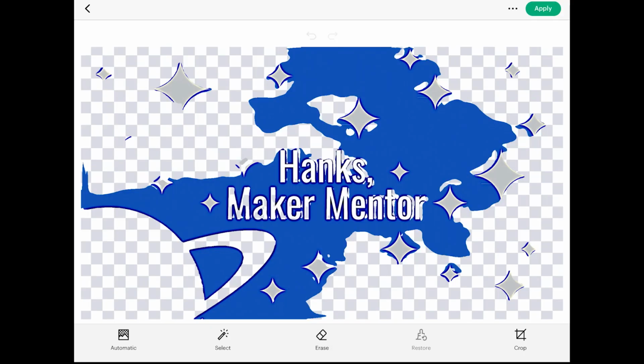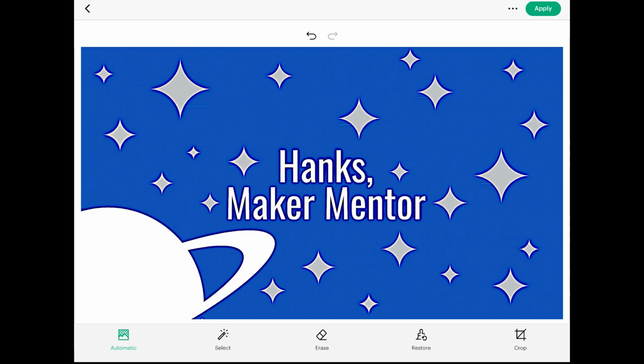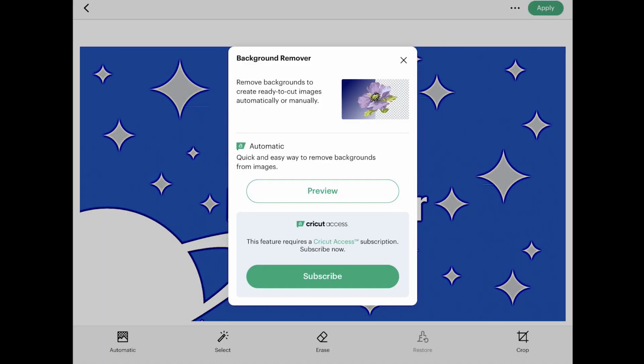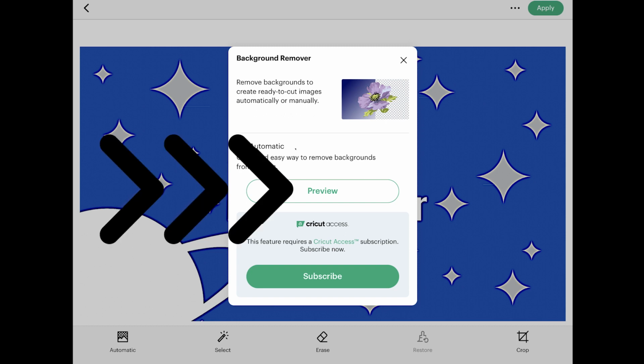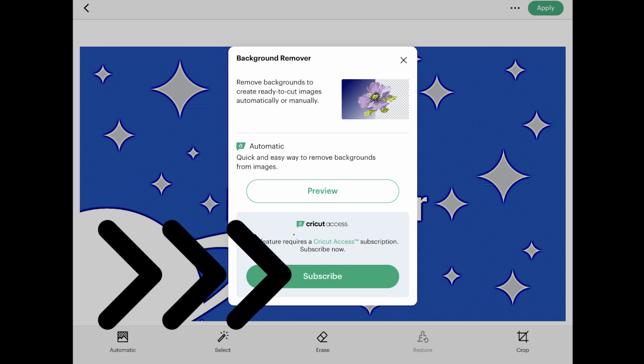I tried the automatic background remover, but you can see it wasn't effective on this specific image. When you click automatic here at the bottom, you have the option to revert it to the original image. It is only available to Cricut Access subscribers, like on the desktop version. If you're not a current Cricut Access subscriber, this is what the screen will look like. You can preview how the design will look using the automatic background remover, and you have a button to subscribe.